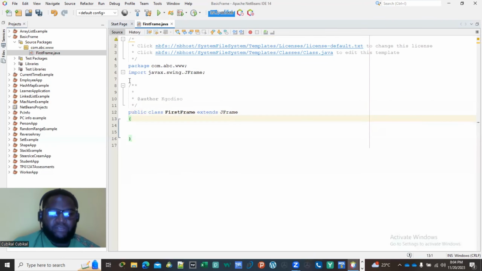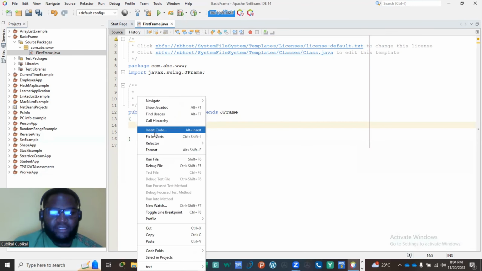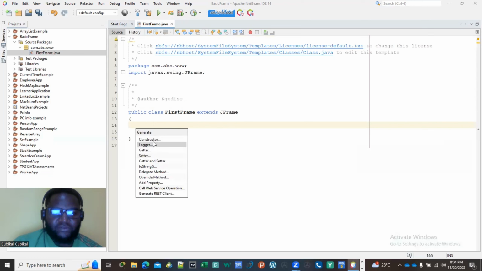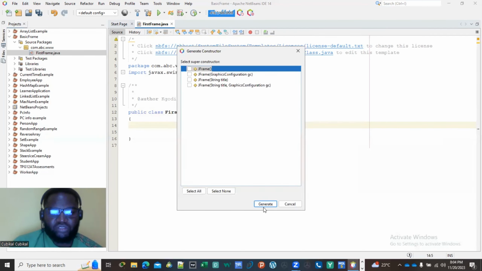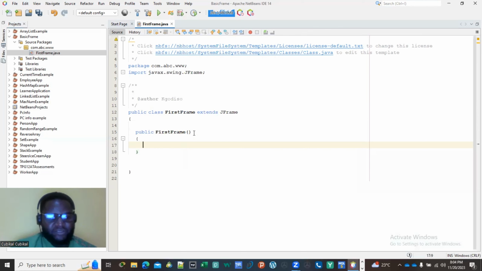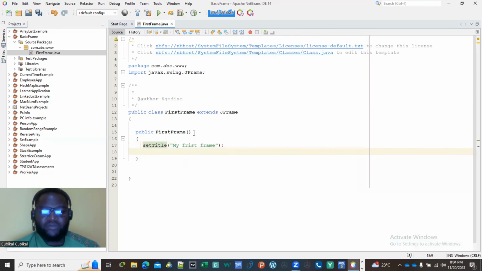Okay. Now once we have this, then we can create a constructor. Right click, then we're going to have our general constructor, and we're going to create a default constructor, the one that doesn't have anything inside of it. Then when I generate, this is the one that I'm going to use in order for me to create my frame. So I'm going to have to first set a title. That's the first thing that we can do. So we can say set title. We can say my first frame, put in a semicolon.